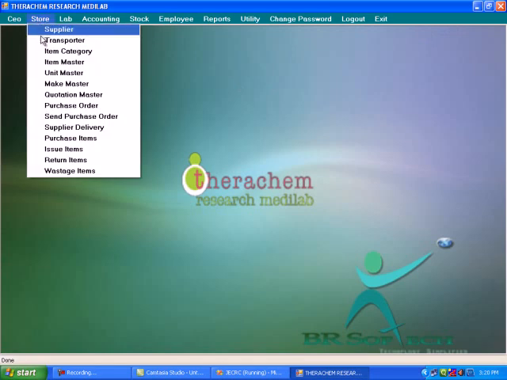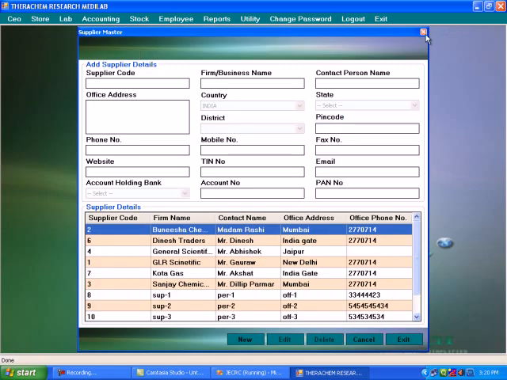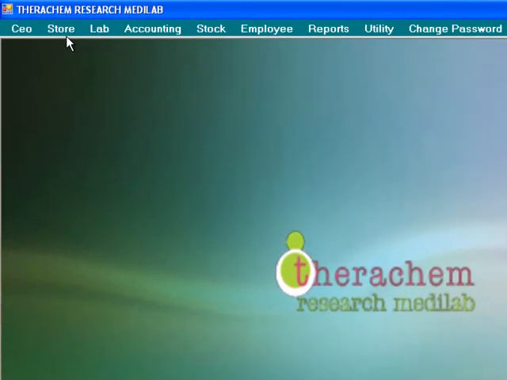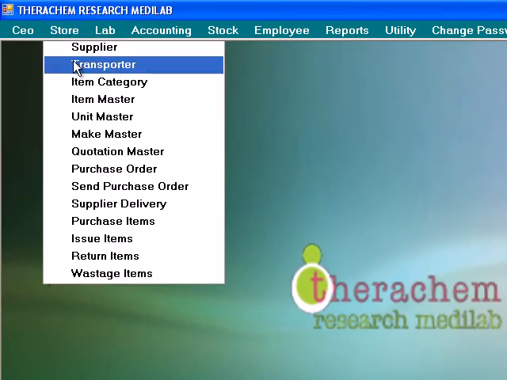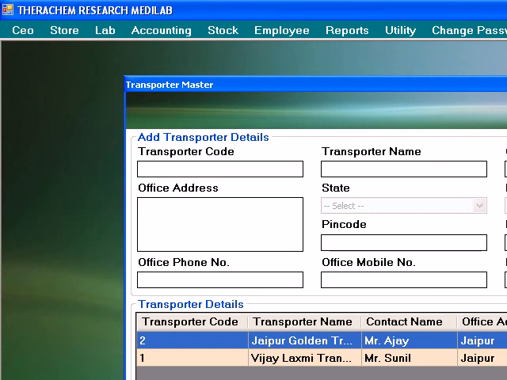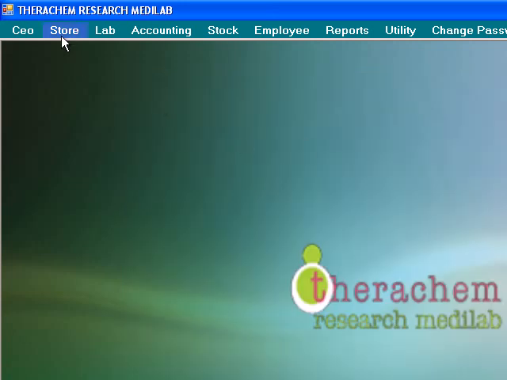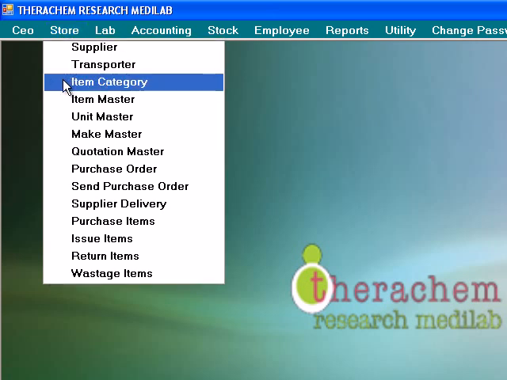The next one is transport. The next sub-module is transport. Yes, this is the form which contains the information about the transport. Again, all the information we need to fill, like transport code, transport name, contact person name, district, official address, like that.